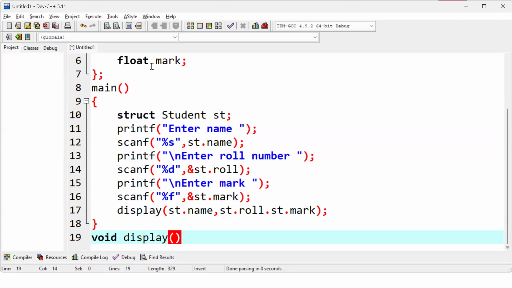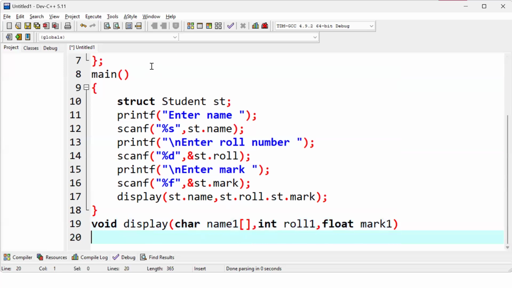So I have to define the function. Whenever I'm passing st.name, st.name is nothing but a string. So I can give the same name or a different name, but I have to catch with another string because I am passing a string. Similarly, the second value I am passing is an integer variable, so I have to catch with another integer. And lastly, the float value.